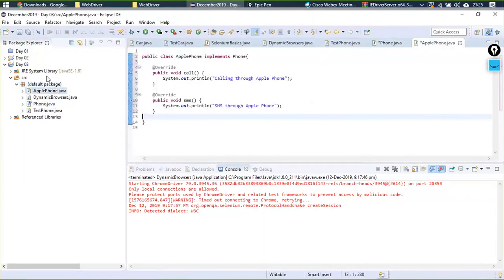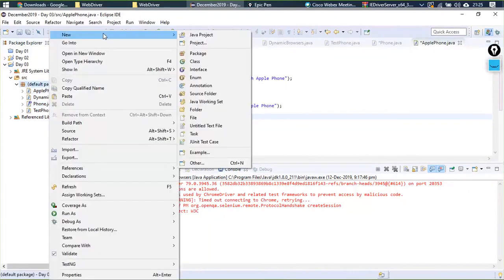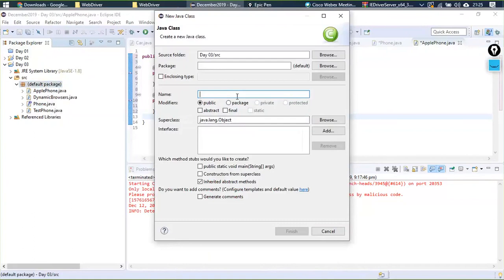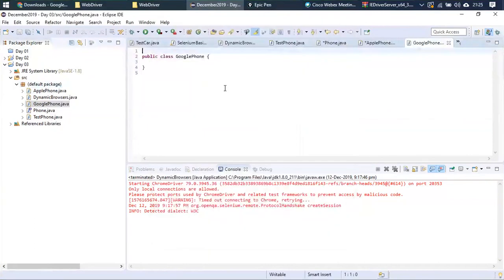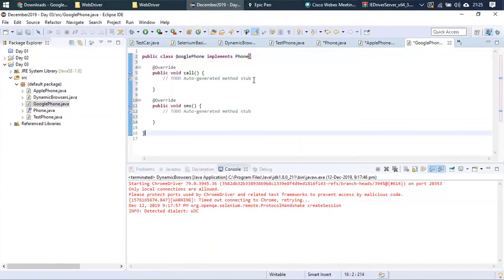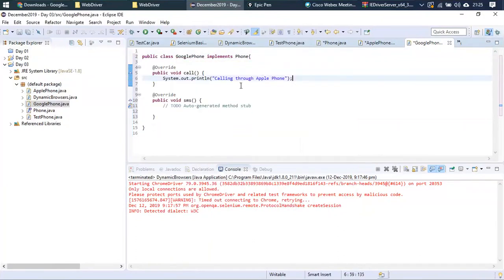Now in the same way, over here we can create another class. So, new class, and I can name this Google phone, right? And here I can click on finish, and here again I would be doing the same thing: implements Phone, right? Now the moment I did this, you can see that I need to add unimplemented methods, and I need to implement all the methods that are not being implemented yet. So calling through Google phone and SMS through Google phone. We need to specify these things. So SMS through Google phone, right?